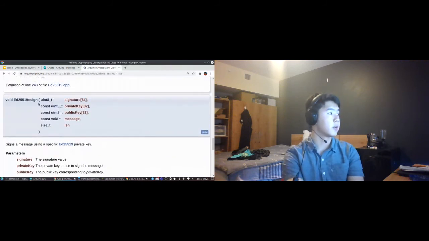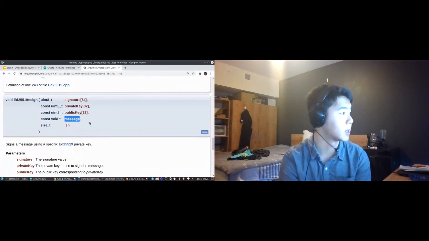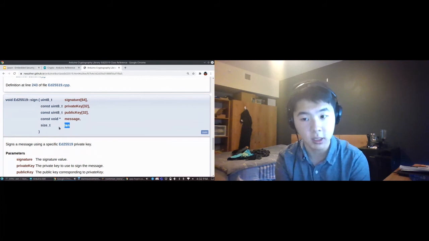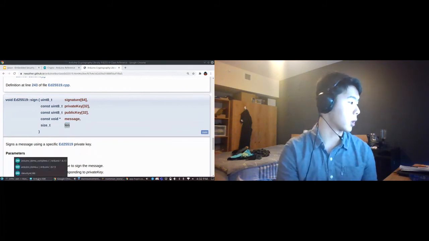Essentially, none of these functions really have a state. The sign function requires a signature buffer, private and public key buffers, the message to sign, and the length of that message. Right, so let's take a look at the framework I have.